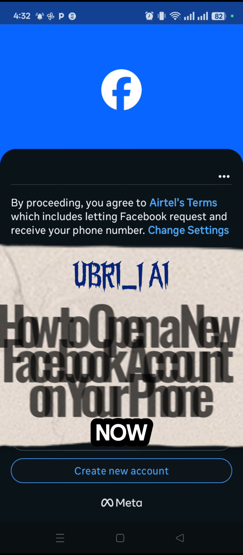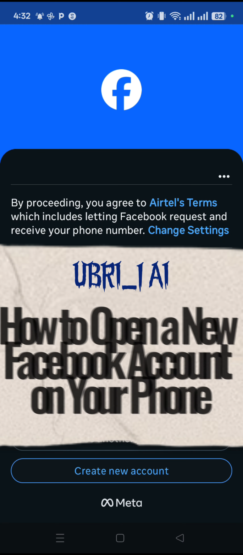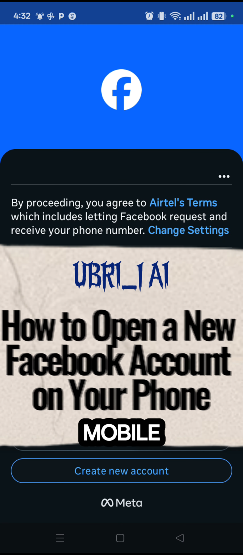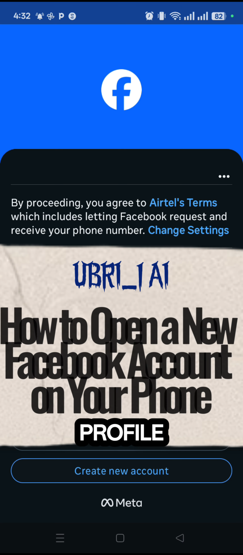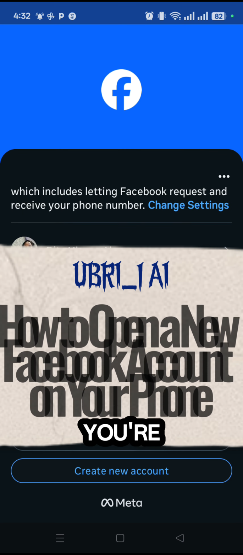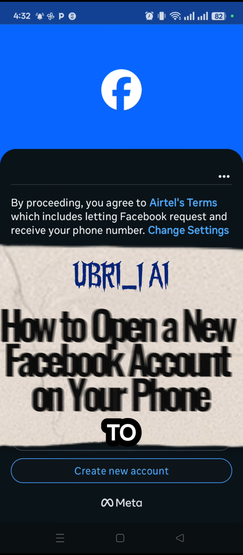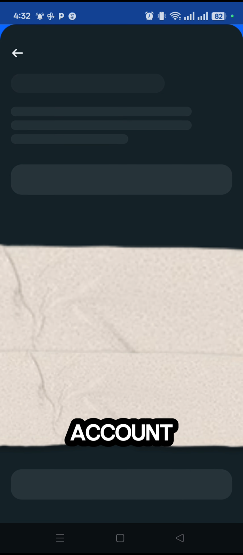Let's get started. The first thing you do is go over to your mobile app. We are not using the browser, so we use the Facebook mobile app. Before you use the mobile app, make sure you log out of your profile or your account. Once you log out, you scroll down, and you're going to see create new account. Click on create new account.